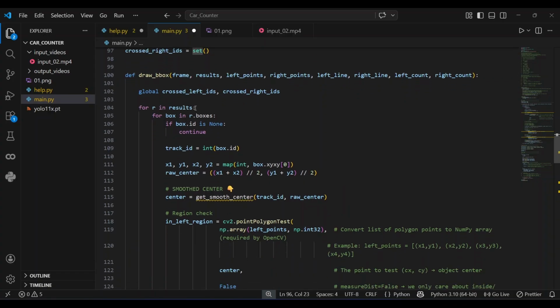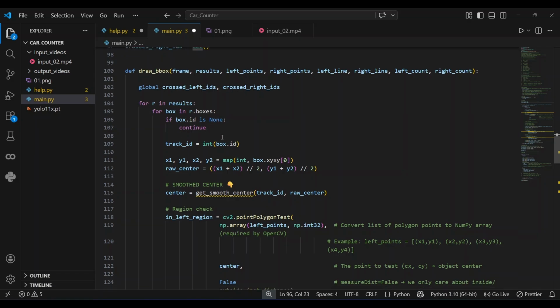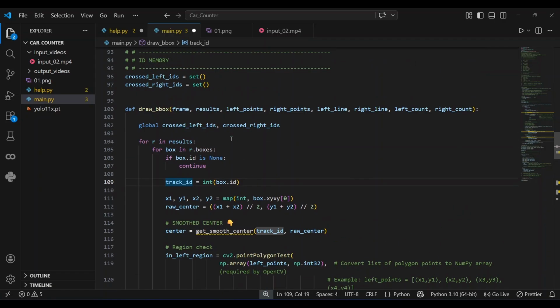Now we have to loop over the result. After getting the loop over the result, we have to loop over the r dot boxes. If the box id is none, we have to continue. Otherwise, if the box id is there, then we have to store the particular box id in a track id.